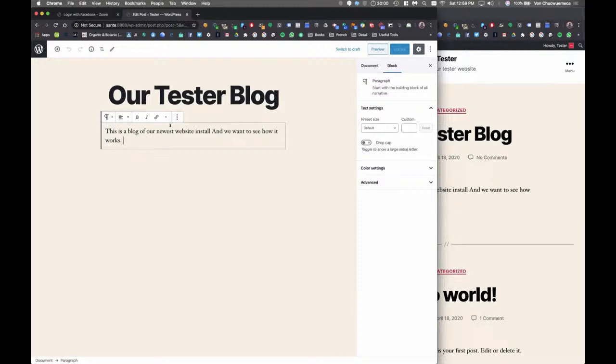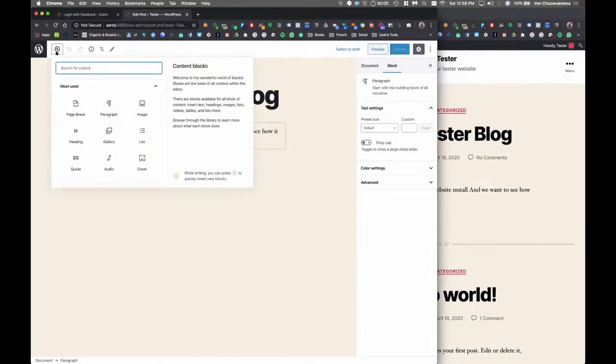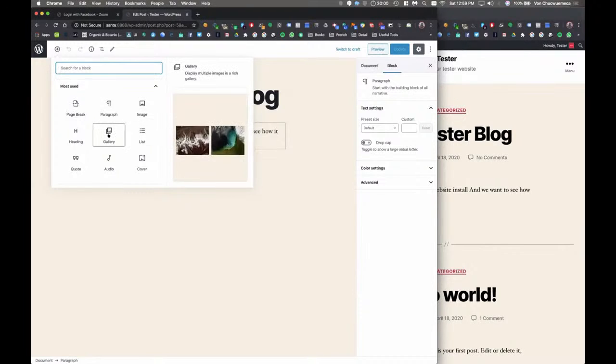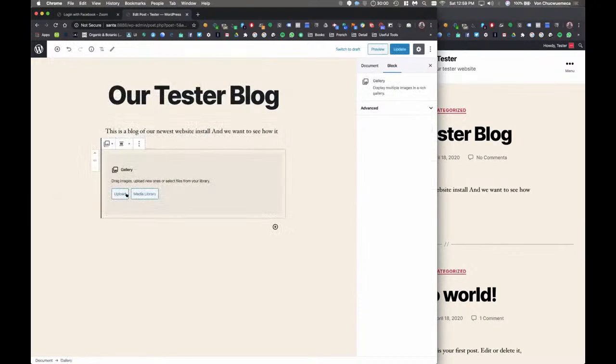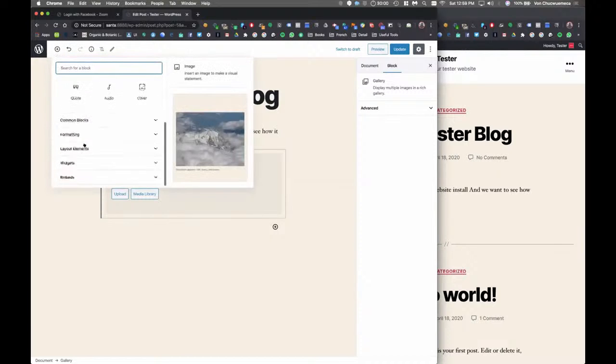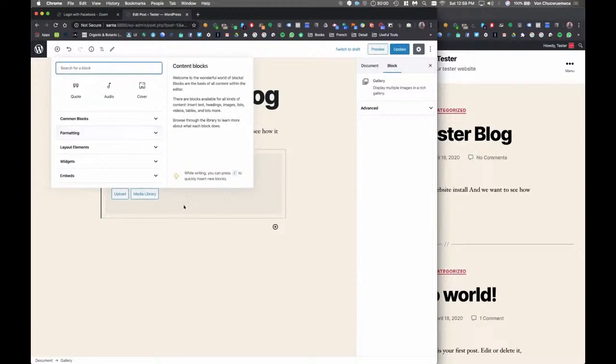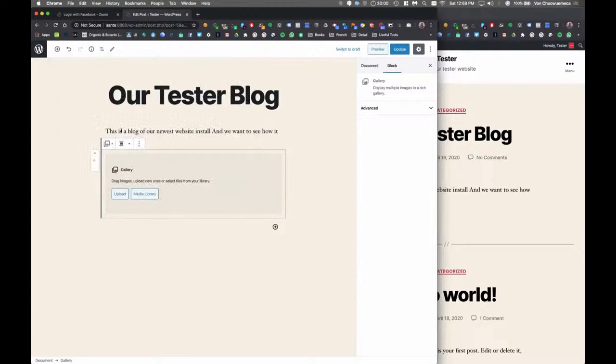And you may be familiar with the older text editor that came with WordPress. This newer version uses a system called blocks, which is what you see here. So we can just add a new block if we want to add new content. If we want to add a gallery, we just come here, click it, and then we have a bunch of different format blocks that we can use. So here I selected gallery.